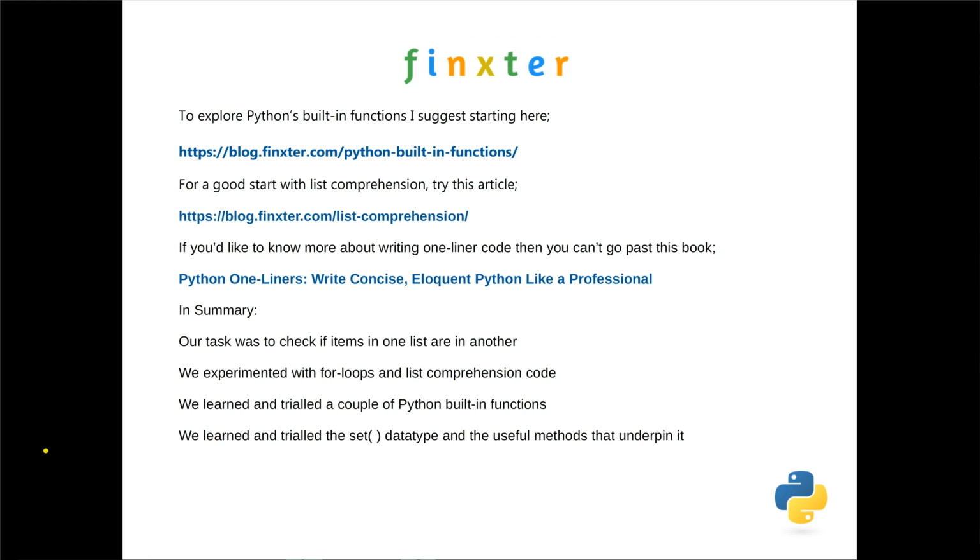So in summary, our task was to check if items in one list are in another, and we posed four questions, which we managed to answer as we went through our coding. We experimented with for loops and list comprehension code. We learned and trialed a couple of Python built-in functions, any and all, and then we learned and trialed the set data type and all those useful methods that underpin it. And to me, I am just sold on the set data type and those methods for solving this problem. I think that's a really neat, nice, concise, and Pythonic way to solve the problems, and I hope you agree.